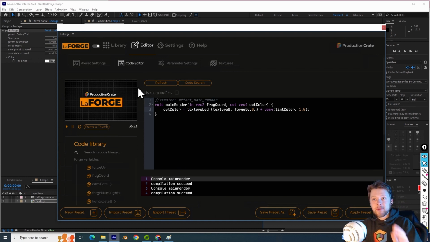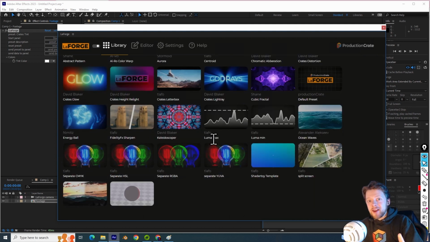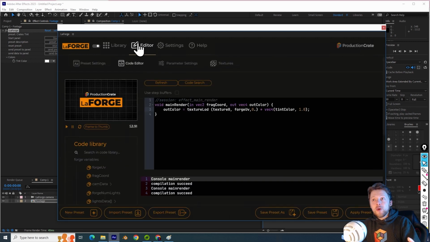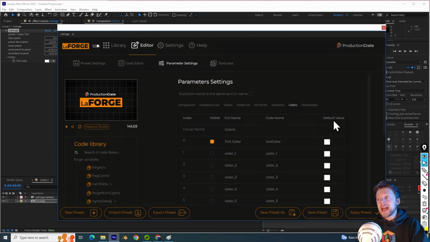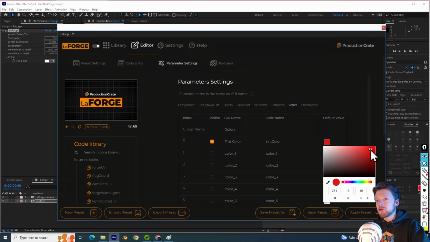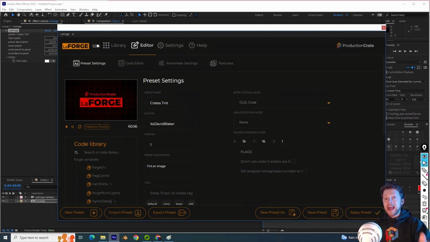Now, I actually want this preset to be included in my preset list, but for that to happen, I need a thumbnail. In the code editor, we actually have a frame to thumb button. Now, currently, this isn't too helpful because we can't actually see the tint in the preview. So what I will do is go to the parameter settings and we can set a default value for the color. I'll set it to a red. And when I click the play button again, you can see now it's updated inside the preview instantly. So now we can actually use this in our preset thumbnail.